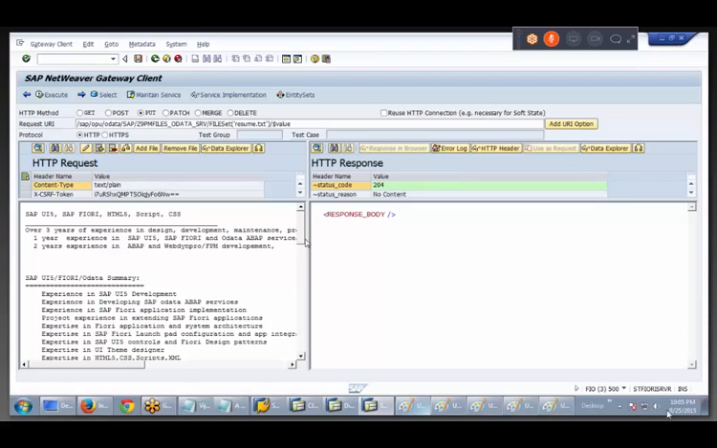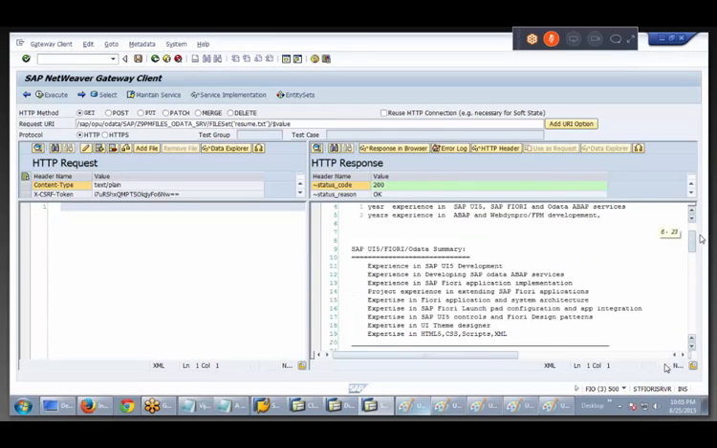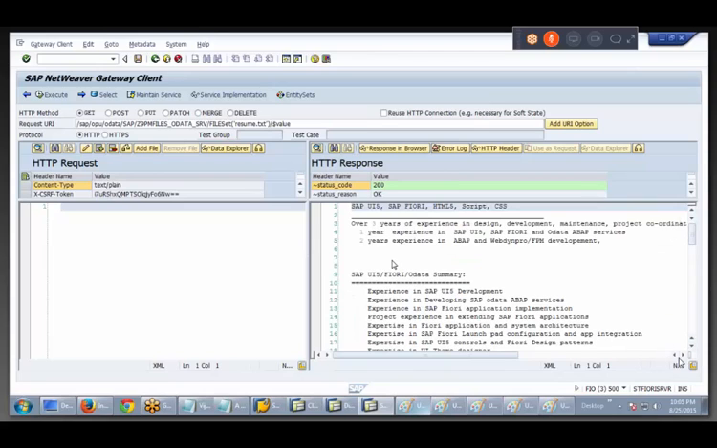Now after uploading, I can check whether the file is uploaded or not. When you download, if you get the same content, that means it is successful. So you can choose the get operation now and execute, and the same content you should get under response. So you can see now. So it can accept any type of file.